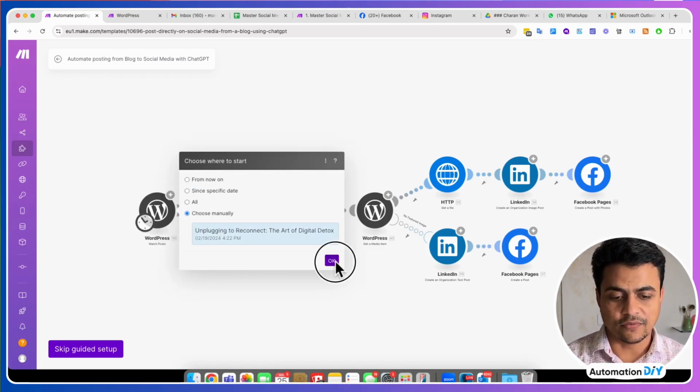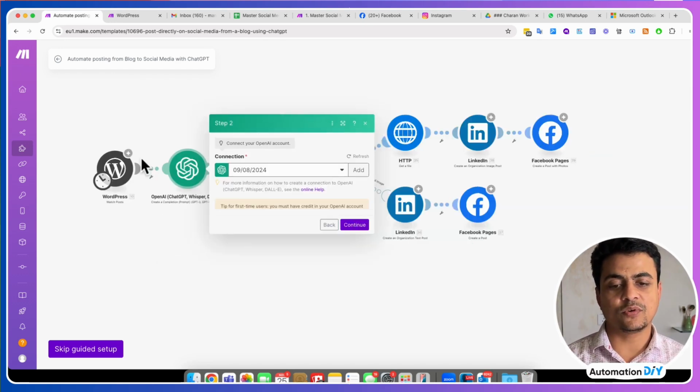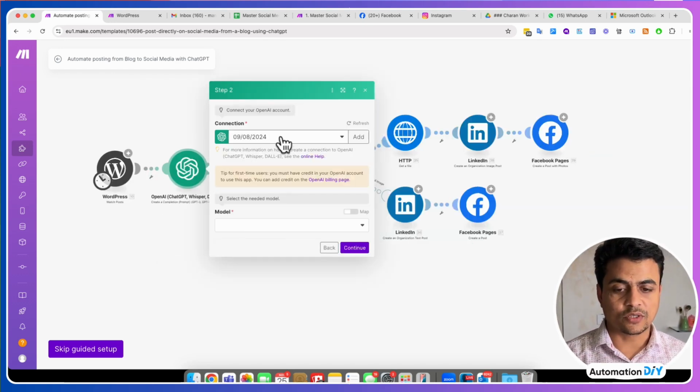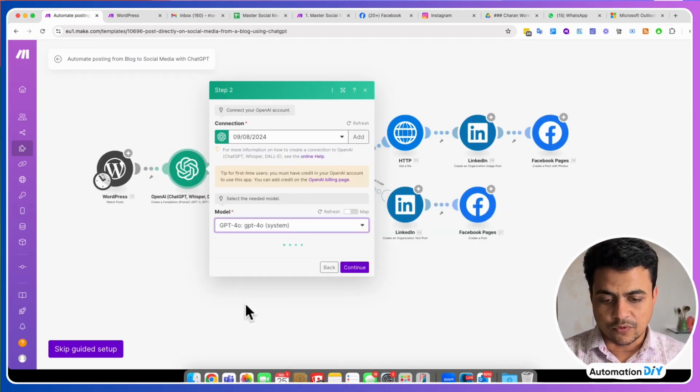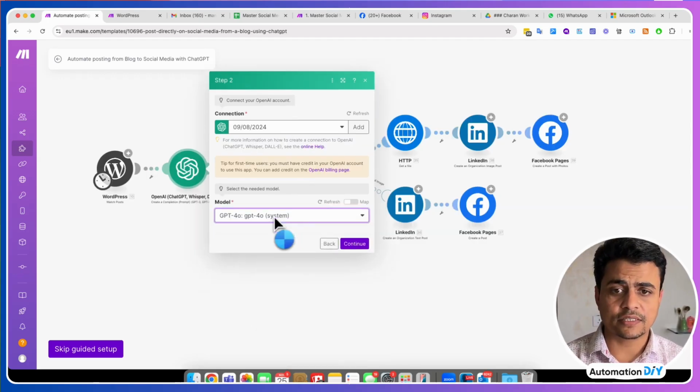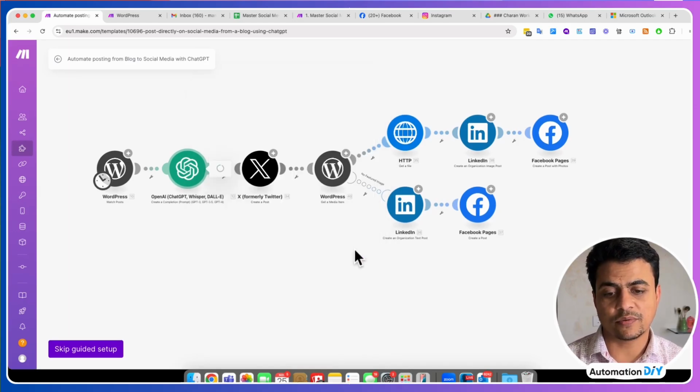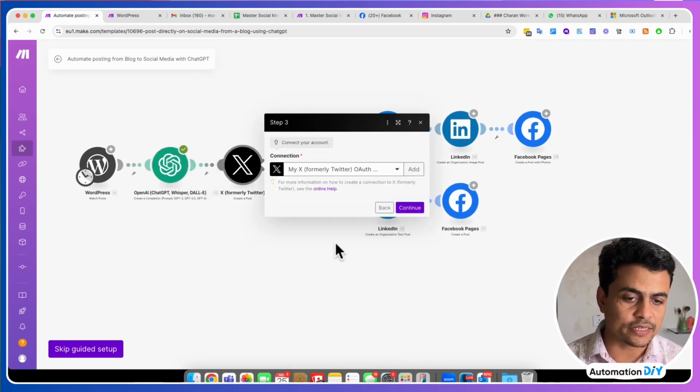So this is one thing over here. Secondly, it's going to give you a complete guided setup of each of these modules. You have to establish a connection and choose the model. So let's say, for example, here I go and choose GPT-4o. It will have some sort of predefined configuration as well, so you don't have to worry about the configuration part. And this is how the entire flow works.